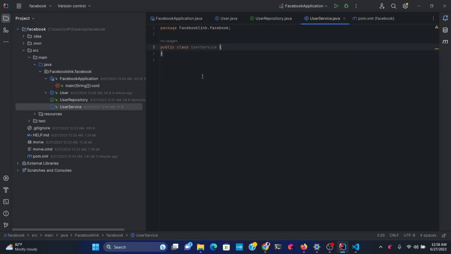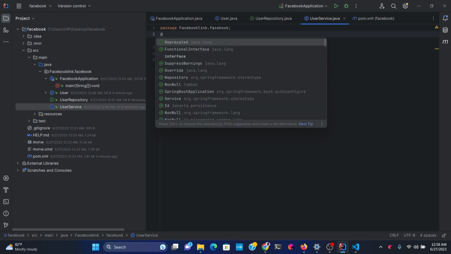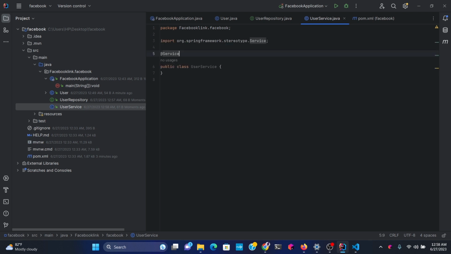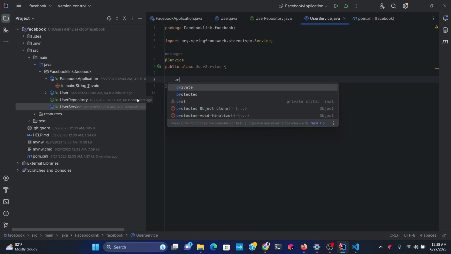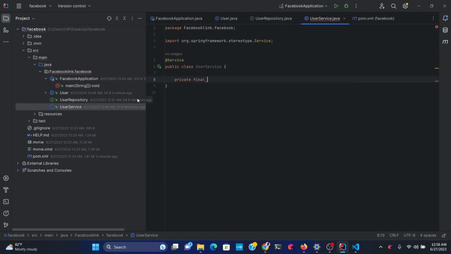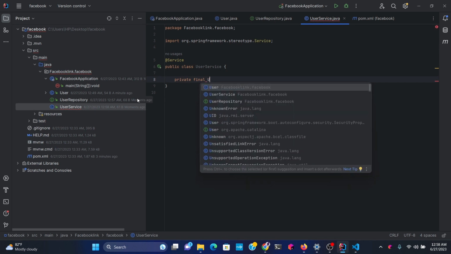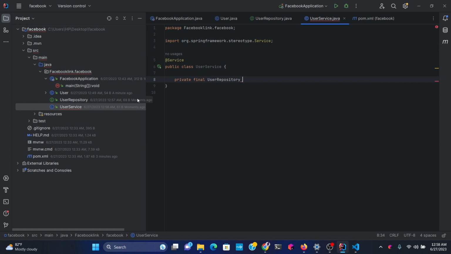If I click on UserService, I'm gonna annotate this with @Service. Then inside here, because I need to connect this to UserRepository, I'm gonna say private final UserRepository userRepository. That means I am connecting this class here to this repository here, because UserService needs to talk to the repository.